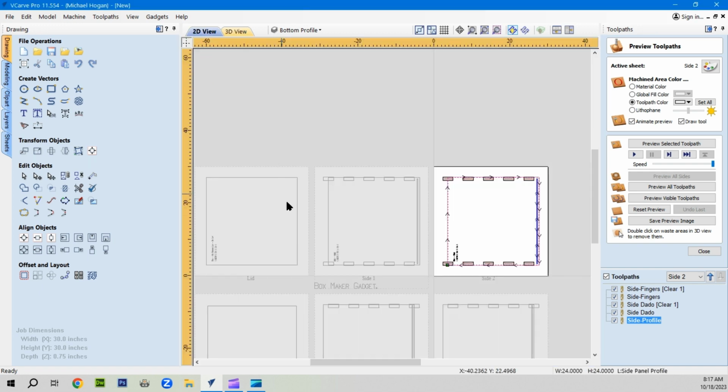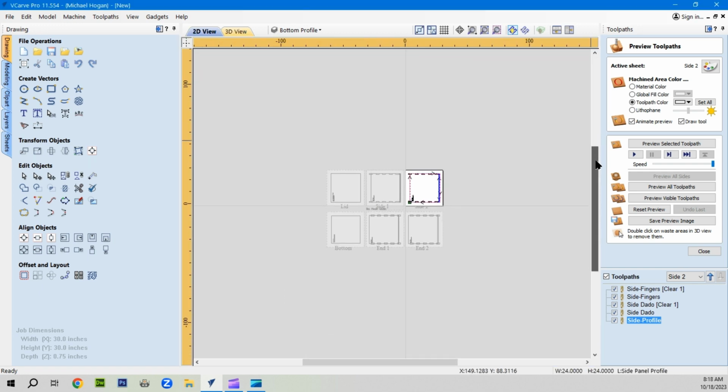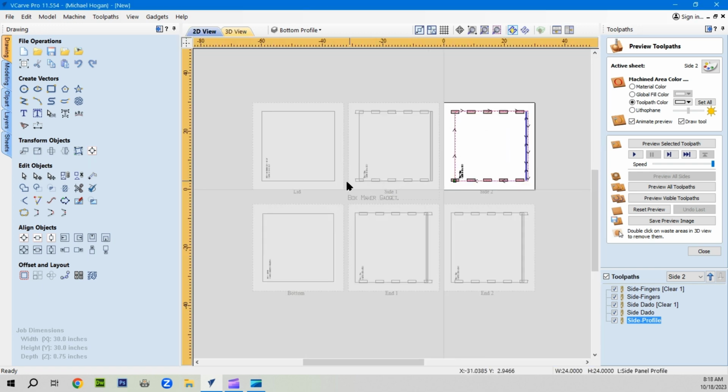So there we have all our parts and our toolpaths and layers. They're all associated and moved from the initial setup, which is a box creator gadget. And now you can cut these on individual sheets with no problems.